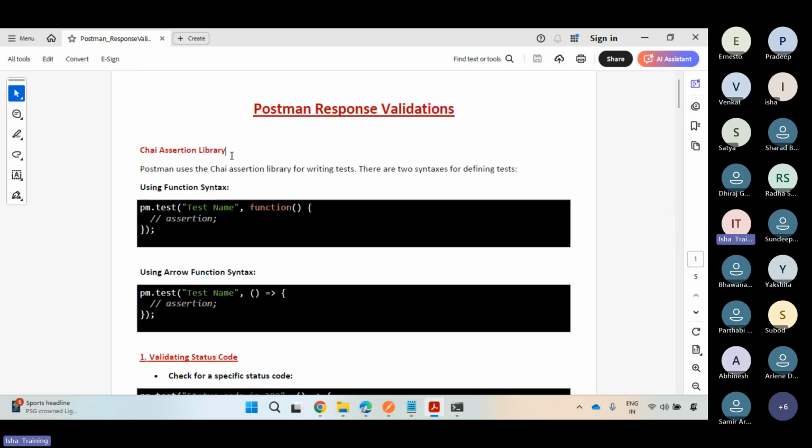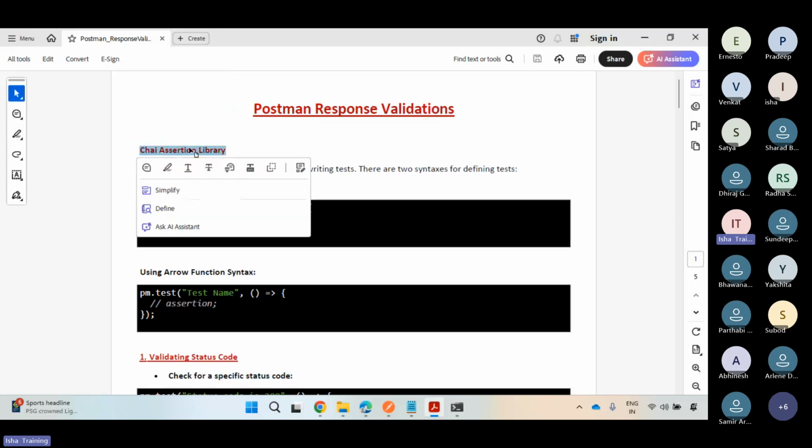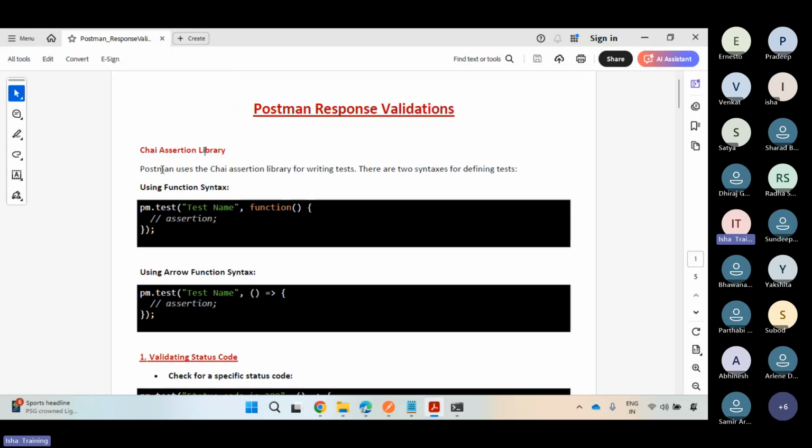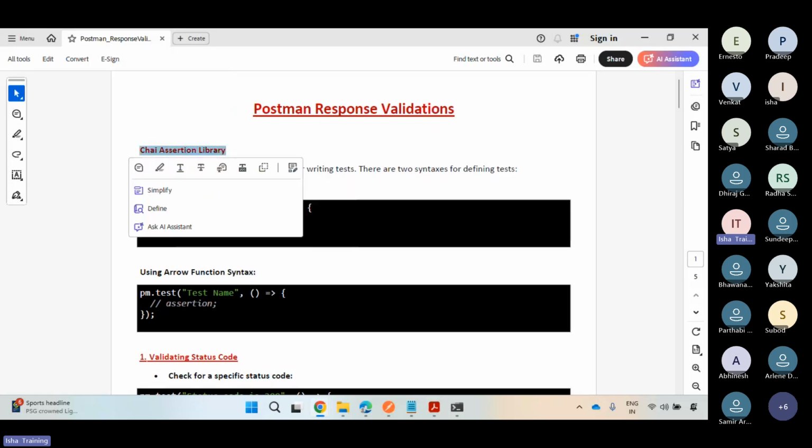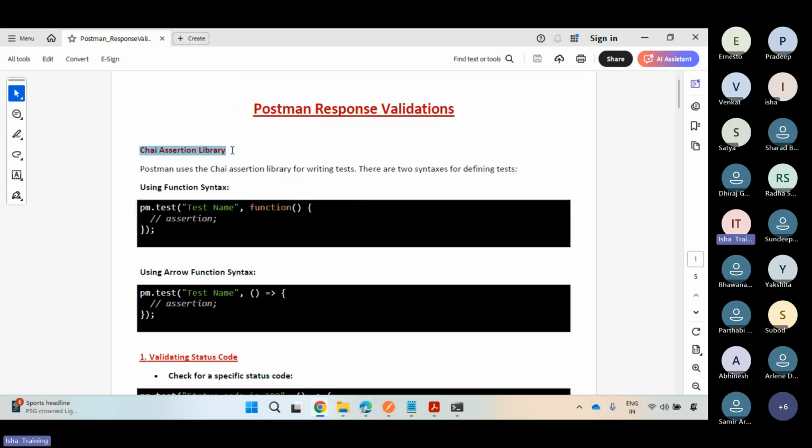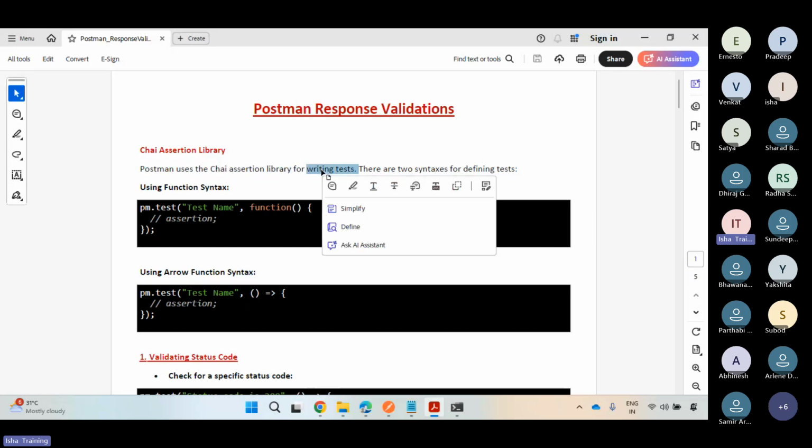For every validation, you need to create a function by using the Chai assertion library. First of all, what is the Chai assertion library? The Postman tool already includes it. The developers of Postman have already included a JavaScript library, which is the Chai assertion library, so you can use it directly. Postman uses the Chai assertion library for writing tests. A lot of tests you will be writing.